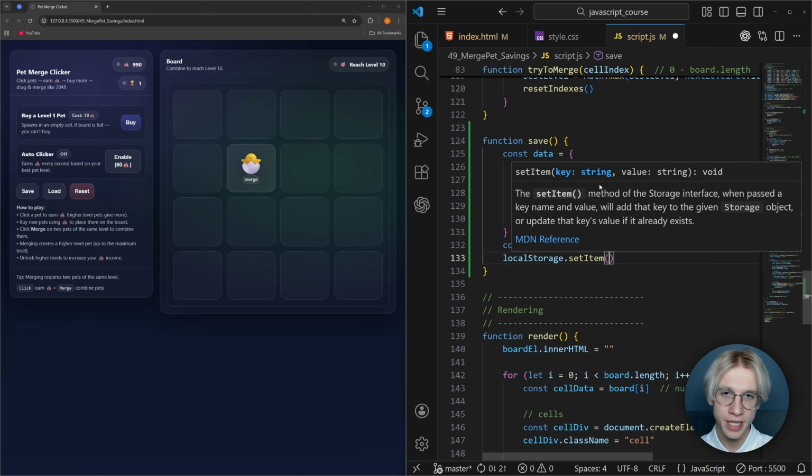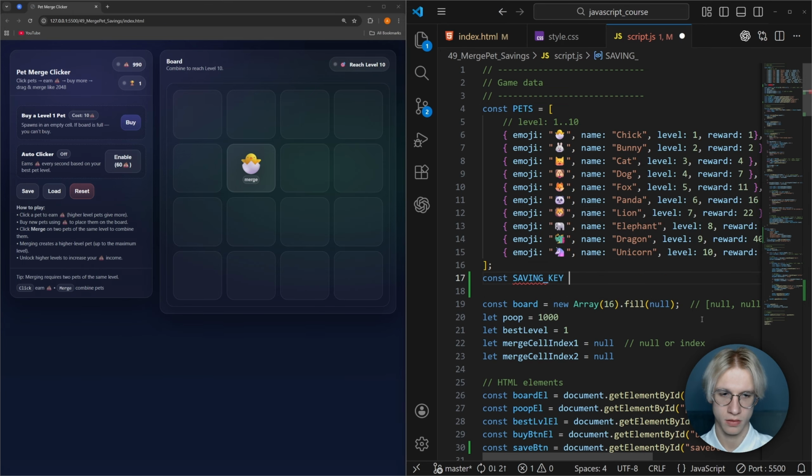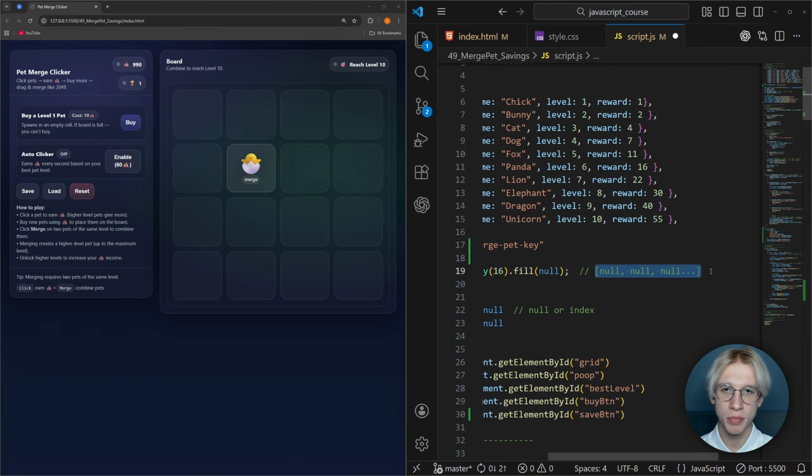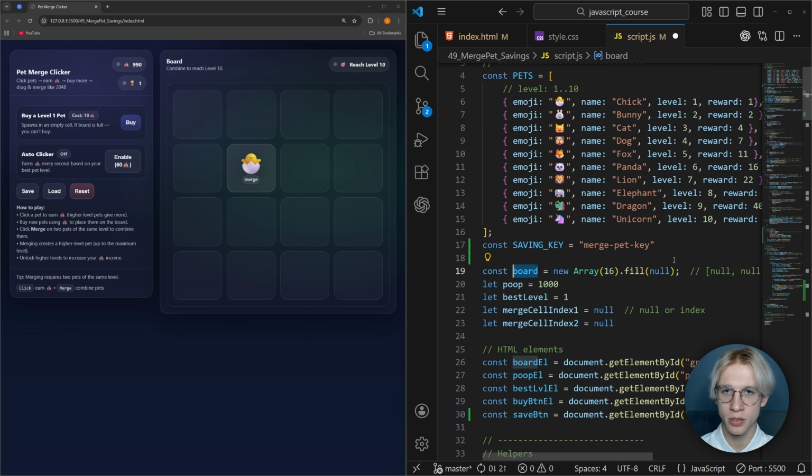So inside of our game data, let's add a new constant, saving key. I write it with capital letters because the keyword const in JavaScript doesn't always mean that this is a constant variable. For example, here we declared our board with the const keyword, but this const just prevents the container, which is an array, from being changed, but the user can change the data inside of this container. So this is the reason why this is not a constant, but here we want to prevent any mutation of the saving key. So only the developer can change the string.